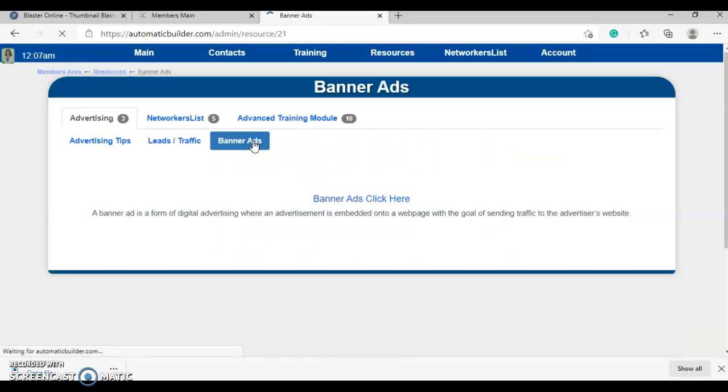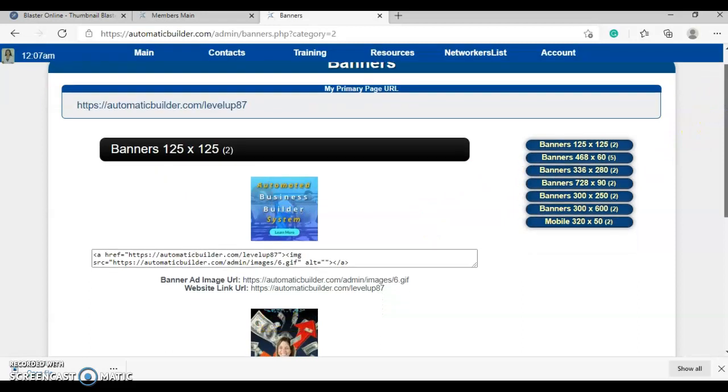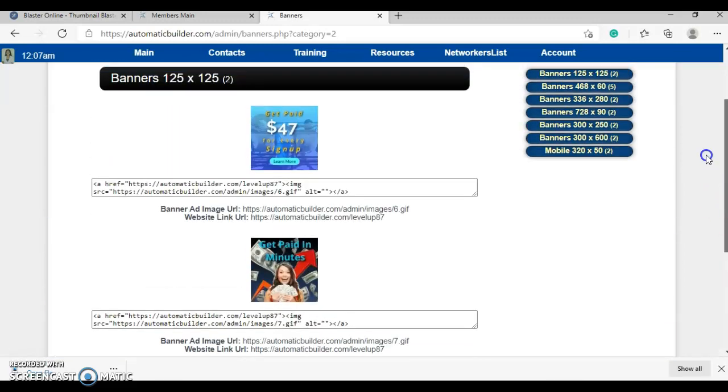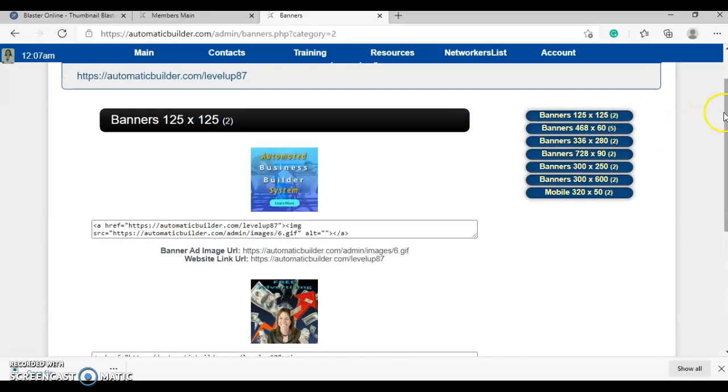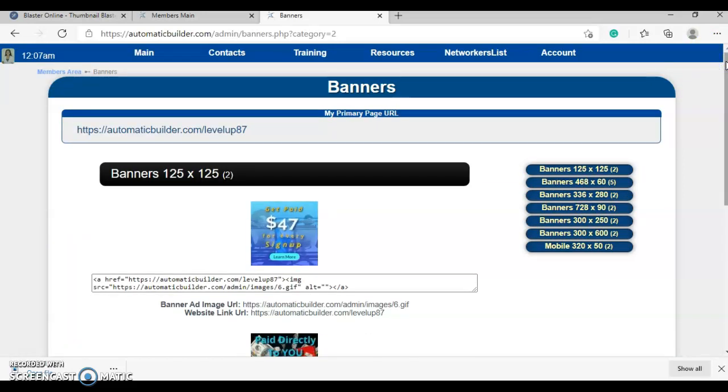Then we've got the banner ads. So you can actually add a banner ad here. I haven't got one, but I need to add one. You click on it, click on that, and this is your banner ad really. So you can take this banner ad and put it on a free website where they're advertising, and people can visit your automatic builder. Isn't that amazing?